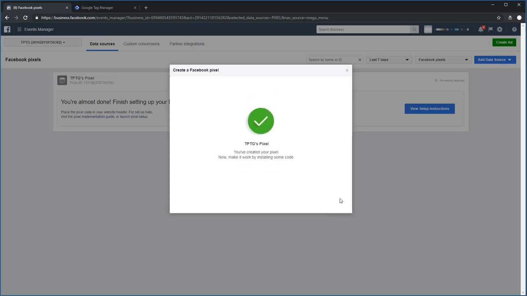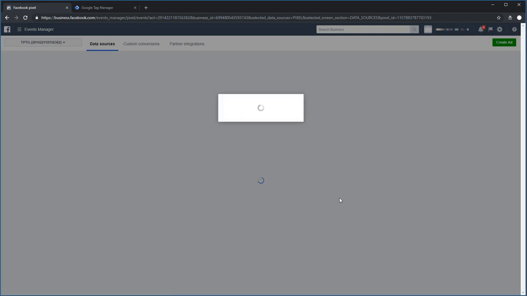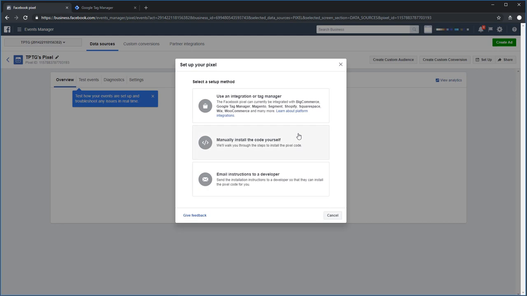Now what you will see here, we go, it's loading, is some different options. So you can email this over to your developer, you can install it manually, or you can install it using Tag Manager. So for the purpose of this video, I'm going to quickly jump in, show you a couple of things, but then we're going to install it using the Tag Manager.